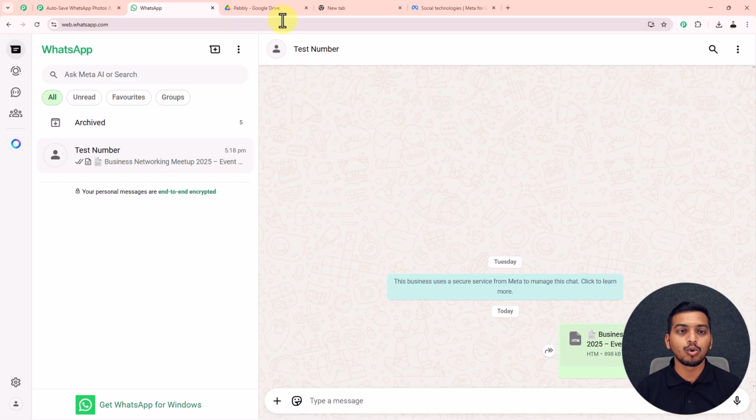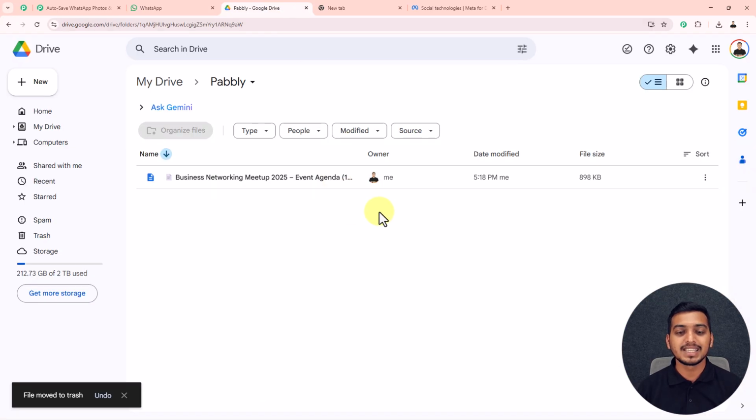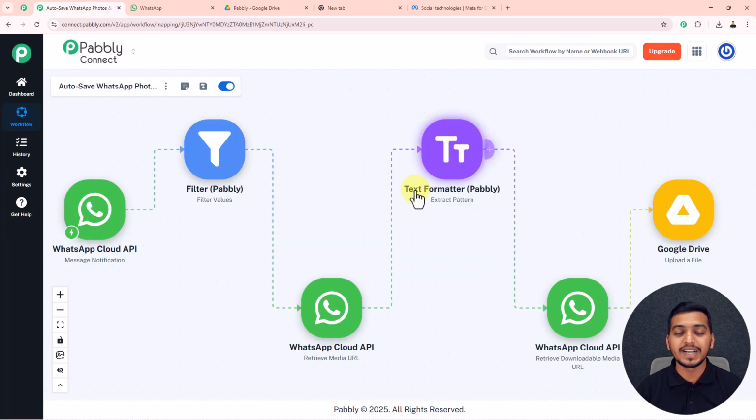So I will open my Google Drive, and in here you can see this is the exact same document that I have sent there. So this means that the workflow that I have created here is working all fine. So this was the demo of this workflow. Now I will show you how you can also create such an amazing automation for yourself to automate your business.